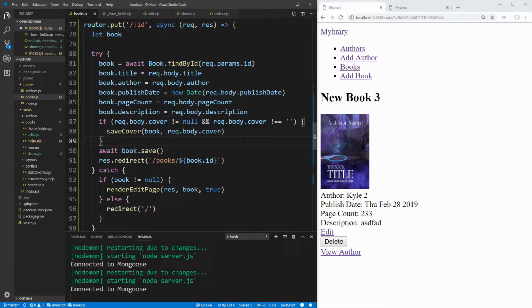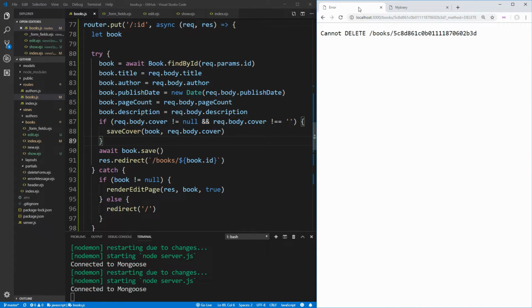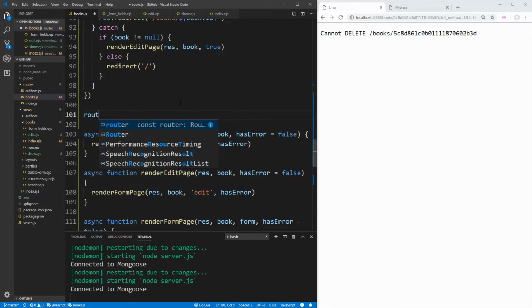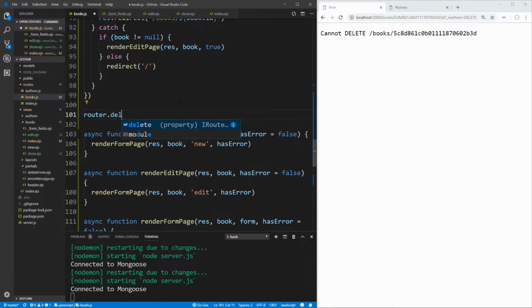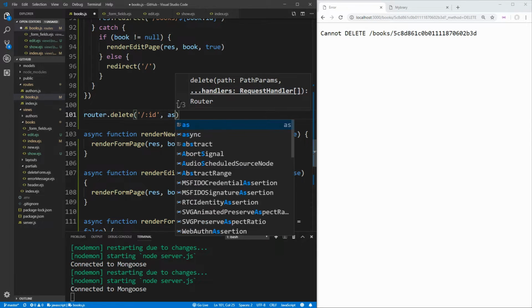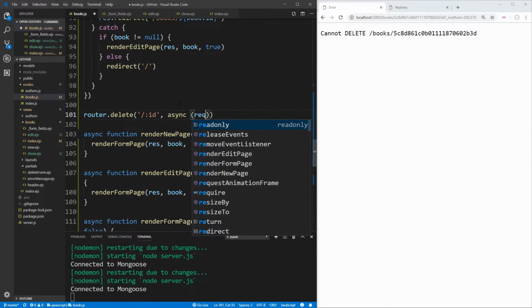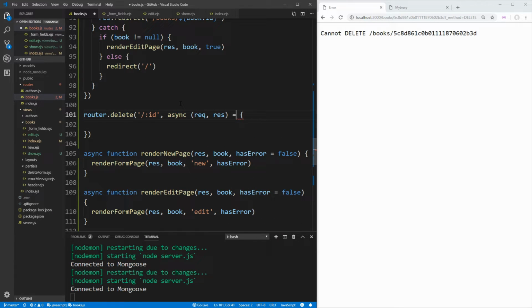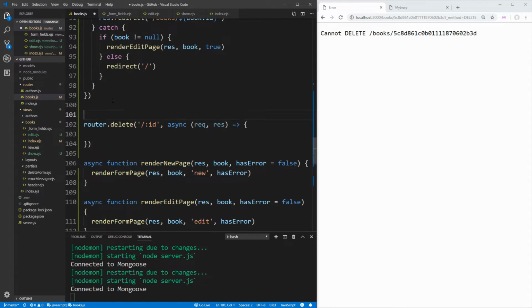Now the last thing we have left to do is to actually make this delete button delete the book. So we can just scroll down and create a new route for that. So we'll say router.delete. And we want to delete based on a specific ID. So we'll say /:id. We'll make this an async function as always, request, response. And make sure that this is actually an arrow function, and there we go. And we'll just leave a little comment here that says delete book page.